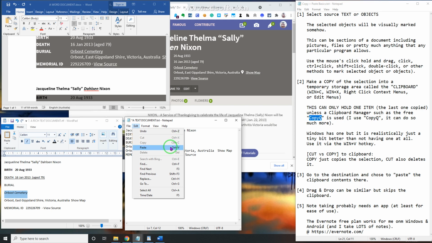Control P was obviously used for printing, so they couldn't do P for paste and, you know, C for cut. Well, you've got two C's here, so they try and use keys that somehow will be memorable. So they've chosen keys that are all together. The keyboard keys are Z, X, C, and V. So they're all very close together.